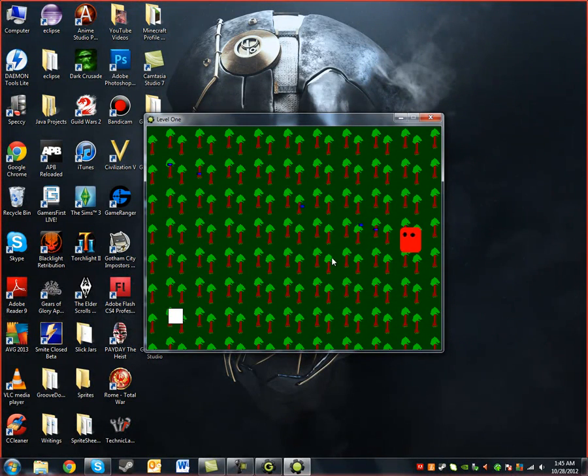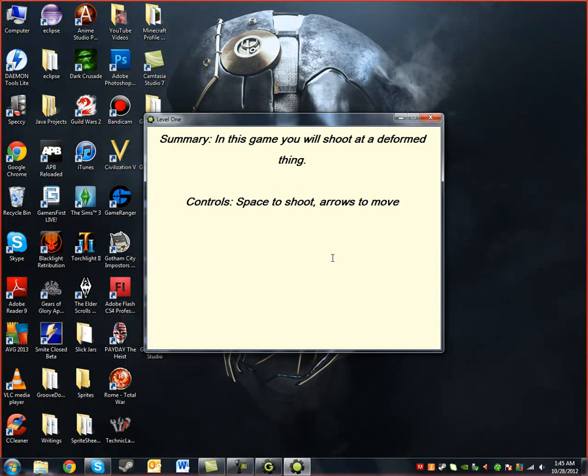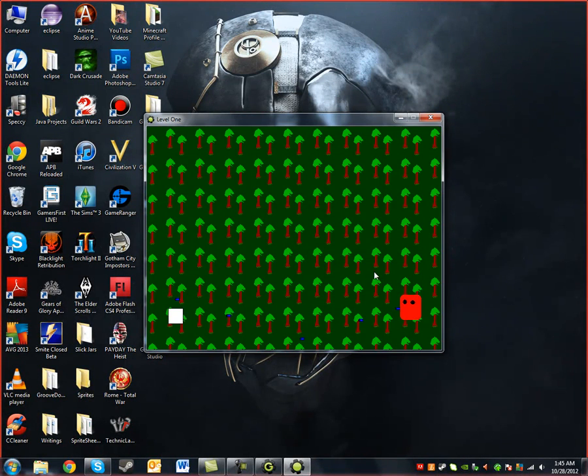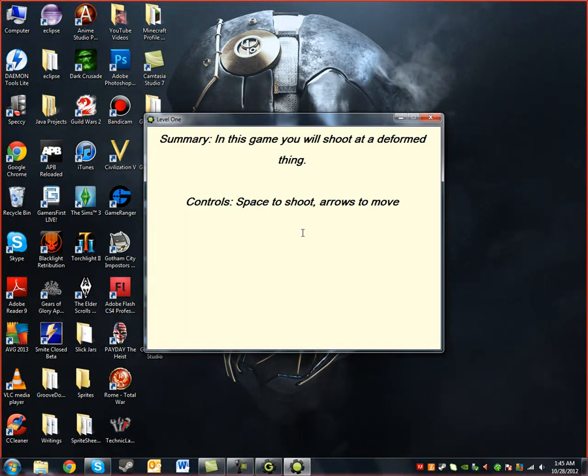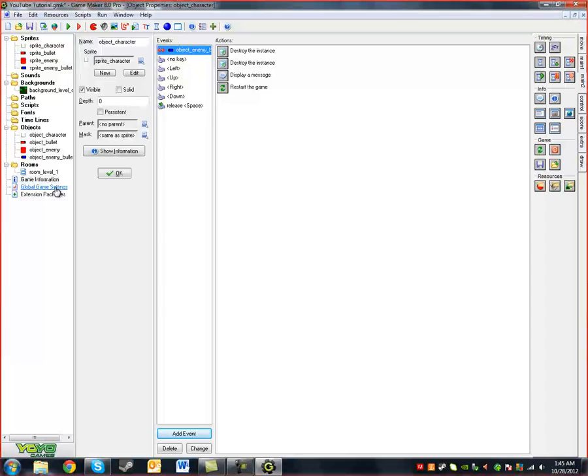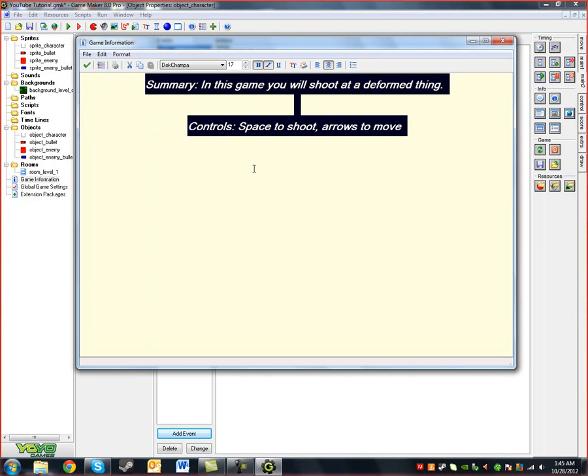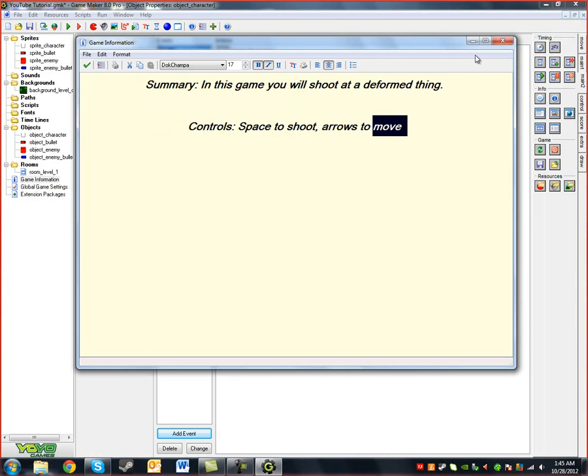You could also change game information in sort of a pause screen, because as you can see, it pauses everything that's going on. So once again, F1, escape. So that's game information. There's not much more to it. Just basic text editor stuff.